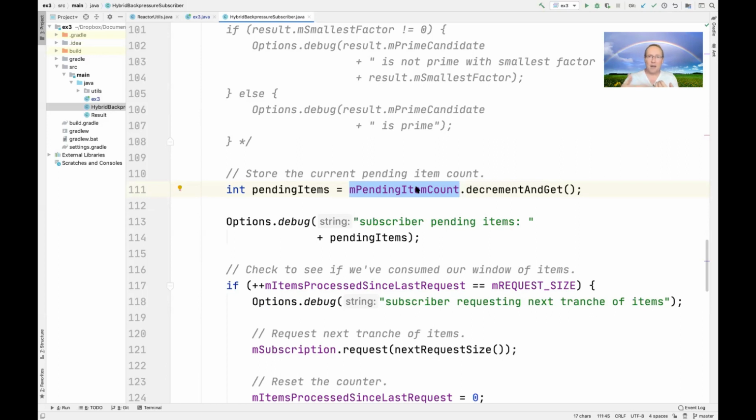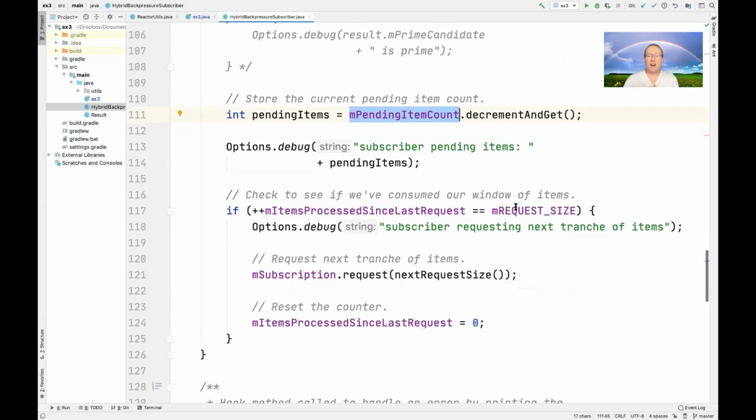And obviously, as that number grows and grows and grows, it indicates that queuing is using up memory to hold all those intermediate values between the publisher and the subscriber. So obviously, if this grows without bound, you're eventually going to have problems. And we just use this to kind of show how the problem is either worsening or not, depending on what mechanism we're choosing. Then we come down here. We increment the number of items processed since the last request, and if it equals the request size, that means that we've used up everything in our window.